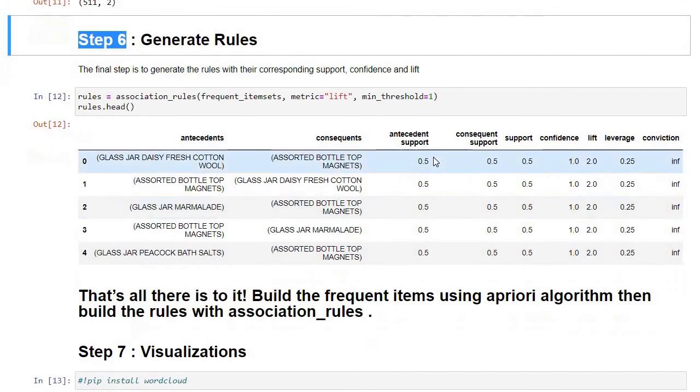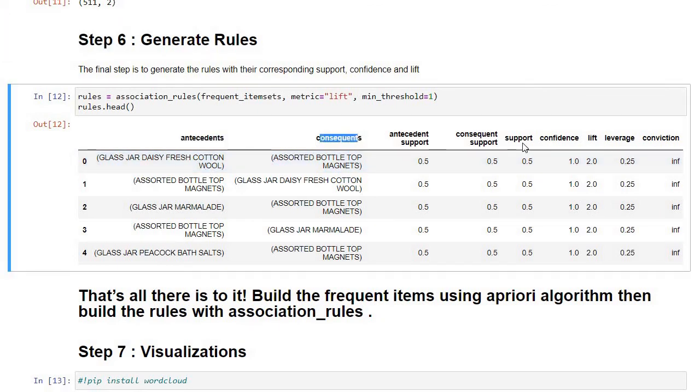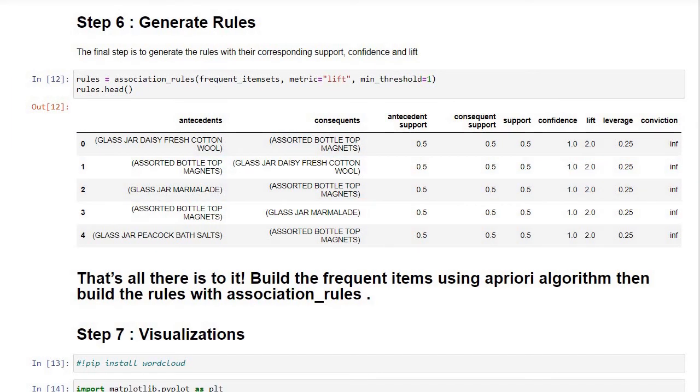Step 6 is to generate the rules for the corresponding support, confidence, and lift, which we discussed at the beginning of our video. Now you see why that was important. We will use the association rules library to generate the relationships. The resultant dataset obtained is shown on the screen. That's it. You and I are done with the market basket analysis.